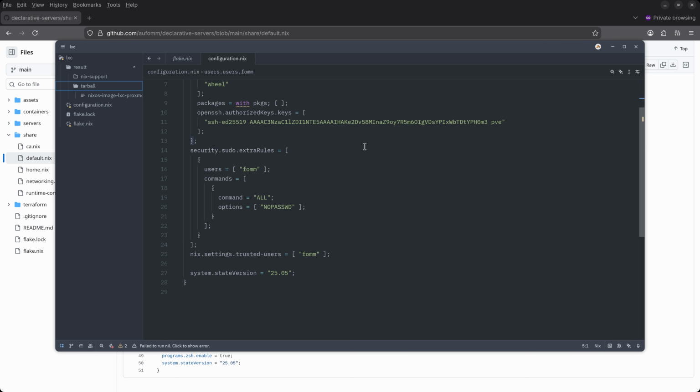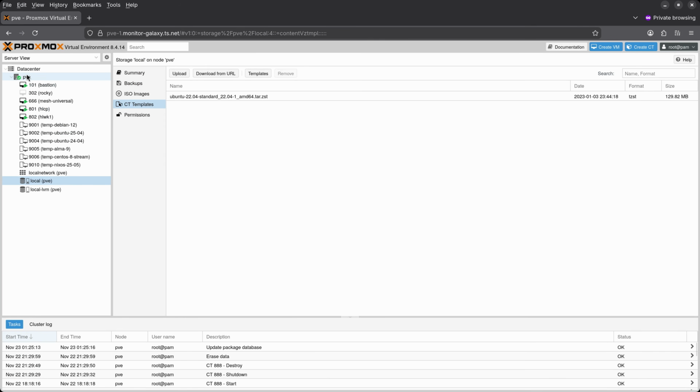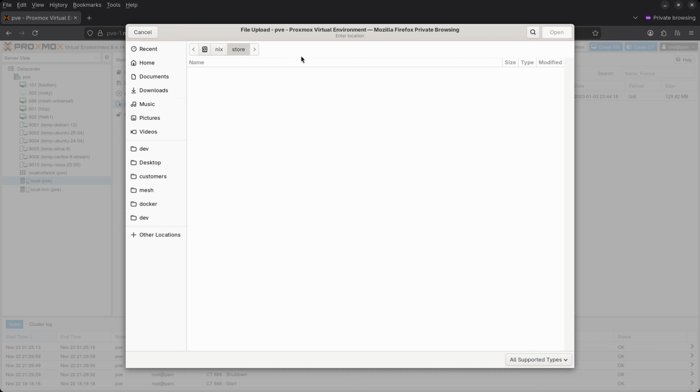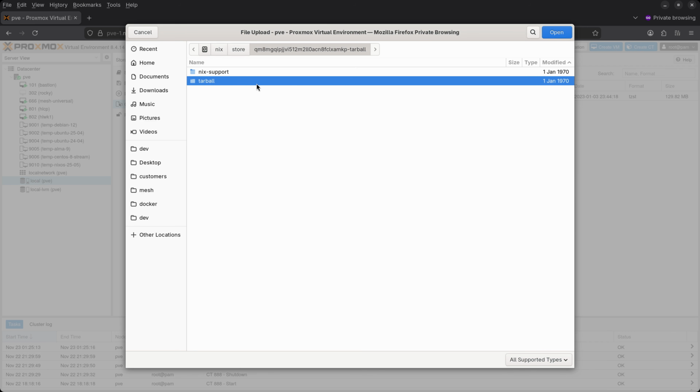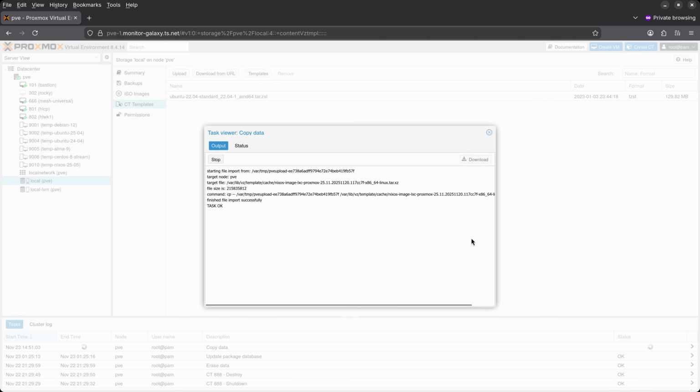And next we are going to use this tarball on our Proxmox. Let me go back to my Proxmox. So this is one of my Proxmox machines. Go to local and go to CT Templates, and then we can click upload, select file, and paste in the location of the Nix store, and select the tarball, go to the one, and then we can do upload. All right, so the task is complete.